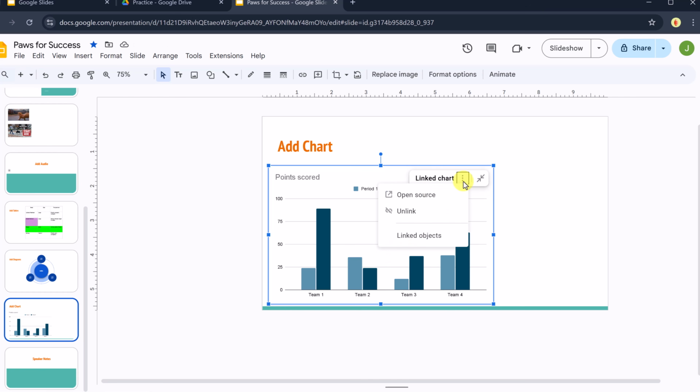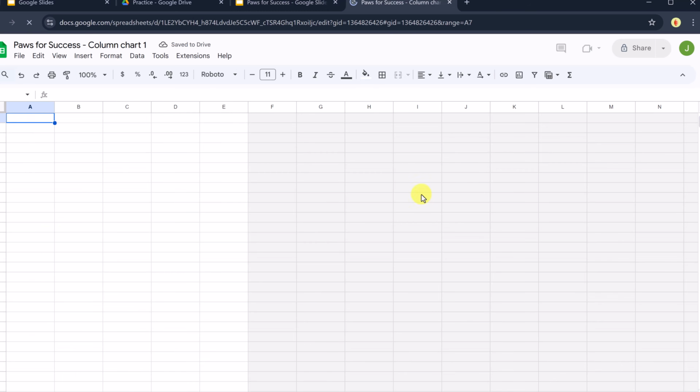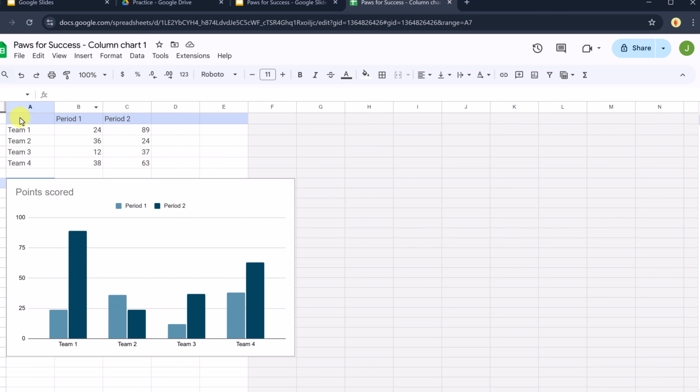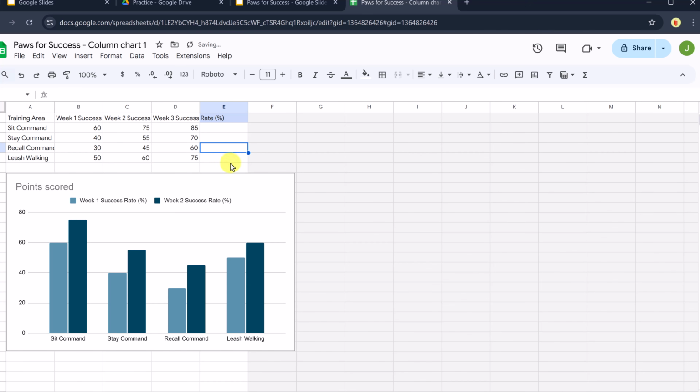So what I need to do is go to Open Source. This is going to open up a Google Sheets, and this is the area that we can adapt with our data. So I'm going to go ahead and place our data in here. And notice that we have the sit command, stay command, we have week 1, week 2. We have week 3 missing. We can make some adjustments to this.